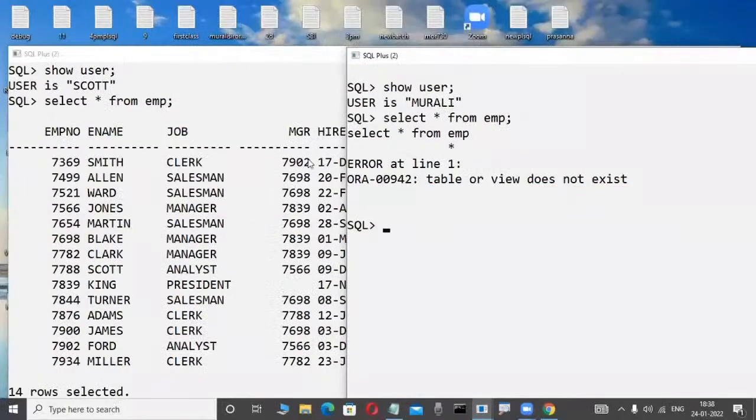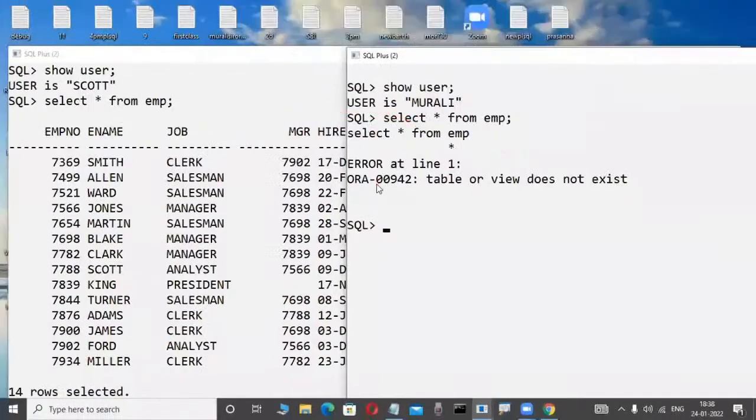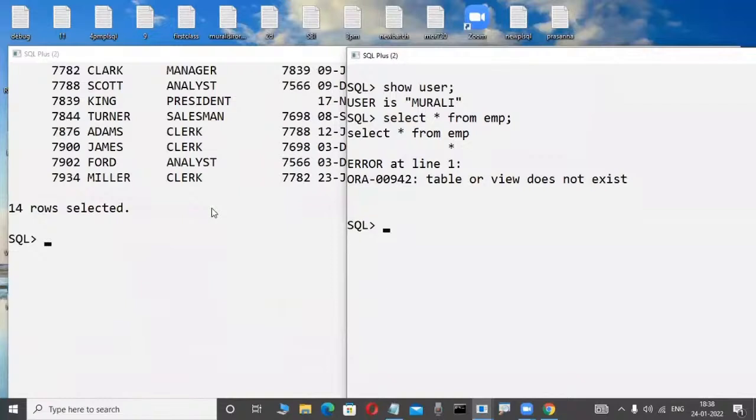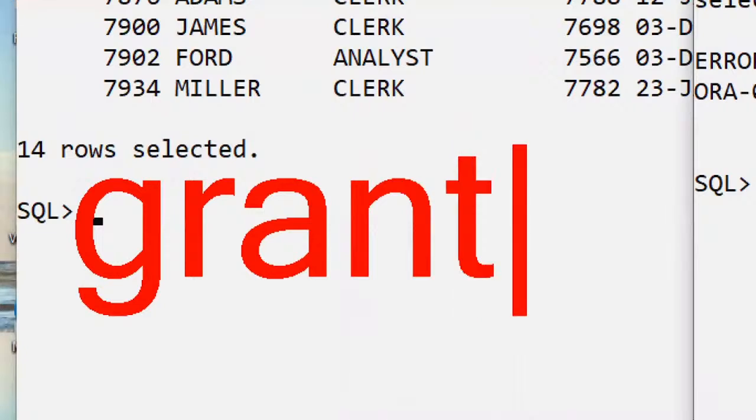Okay, fine. If this Murali user is interested in accessing the Scott user table, for example, first the Murali employee requests the Scott employee, please give me your table only. I am using some information from your table in my project. For example, the Murali employee is requesting the Scott employee for the EMP table. Suppose this Scott employee gives permission, there are some commands for that. Later you will be familiar with these commands. Grant is a command. We are learning, don't worry.